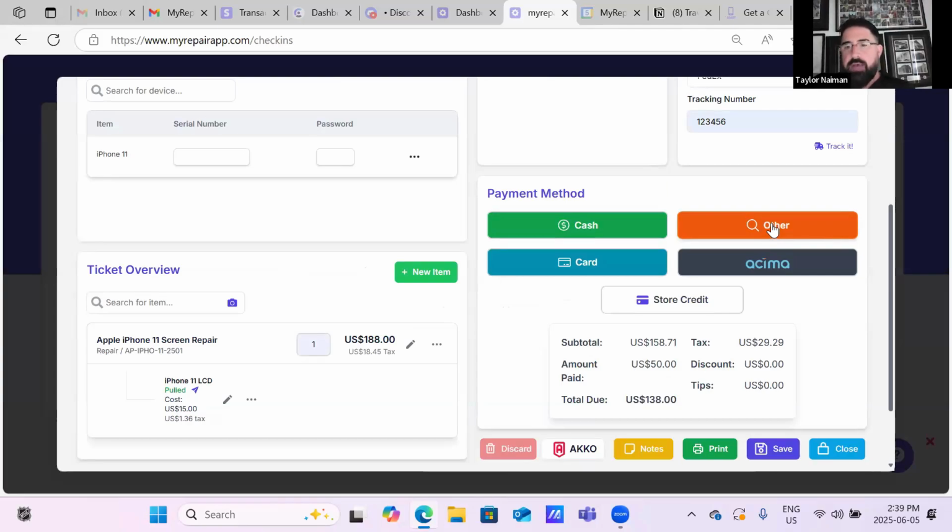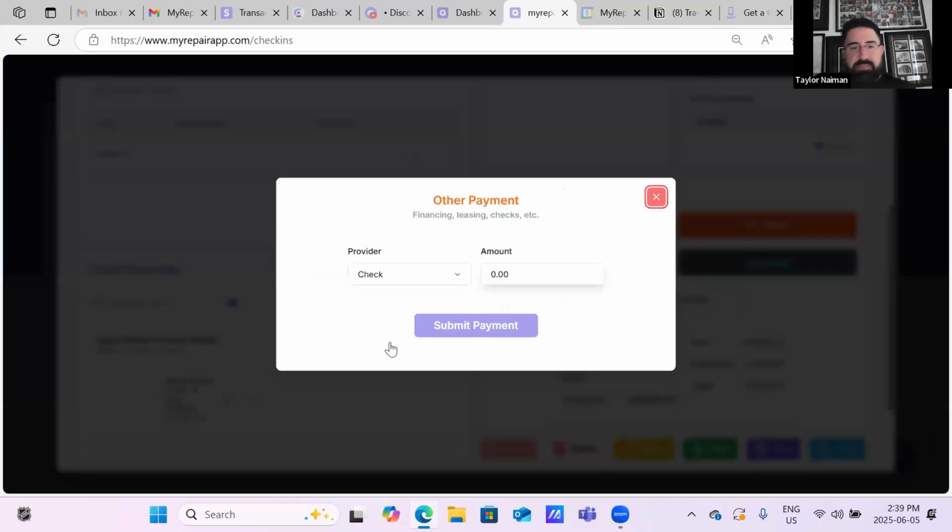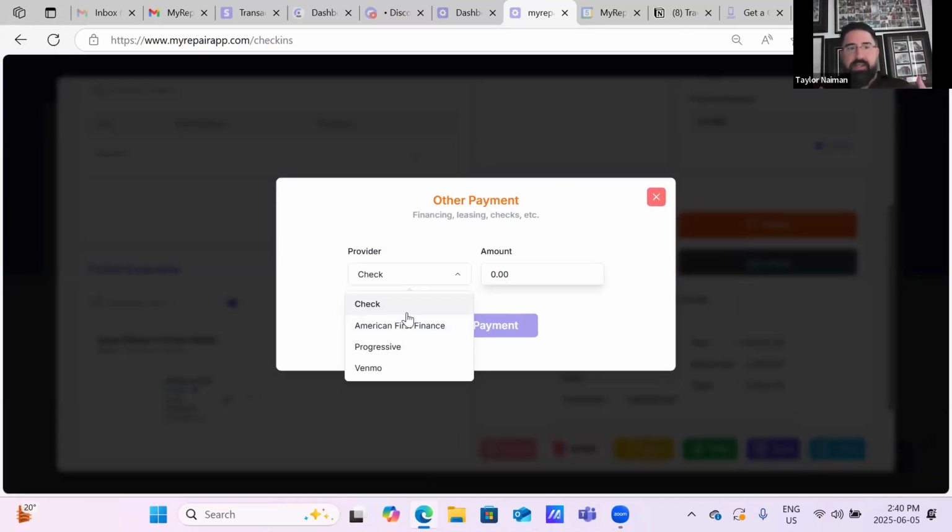On here, we have other. So this is customizable. We added these in, but you can really add in whatever way. Like you're getting paid by PayPal or Cash App, or if you're taking Bitcoin, really you can attach whatever way you're taking funds into your business. This is where you can account for it properly.